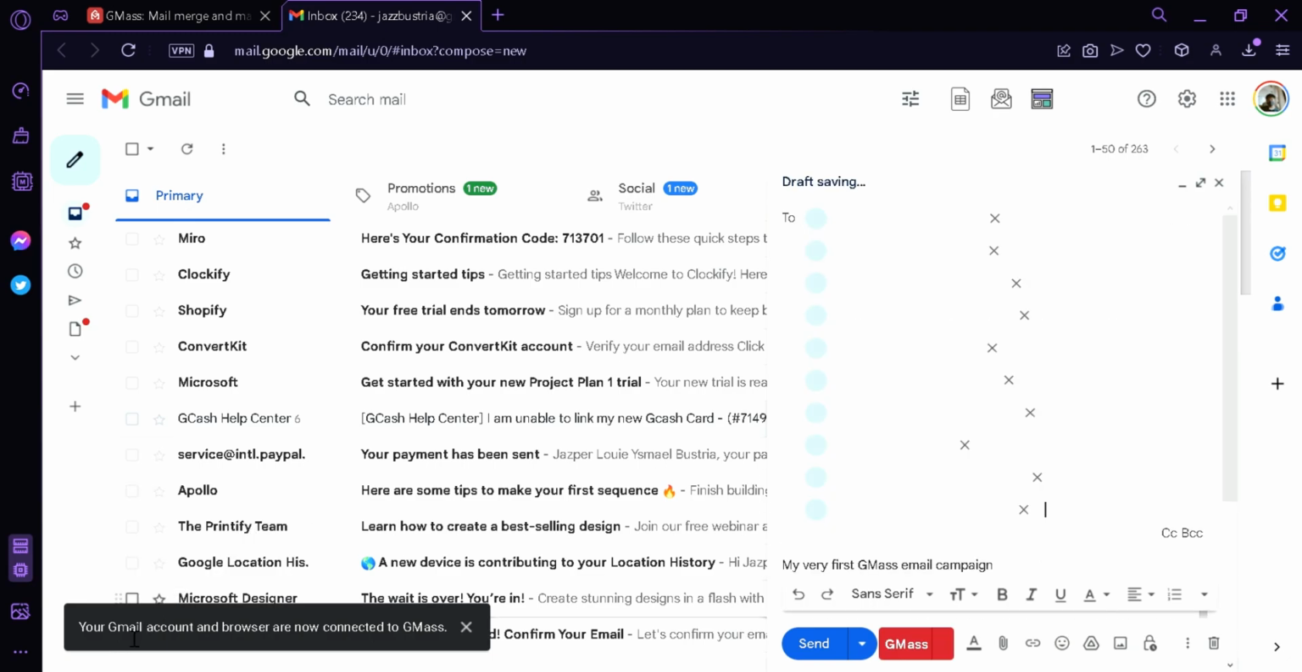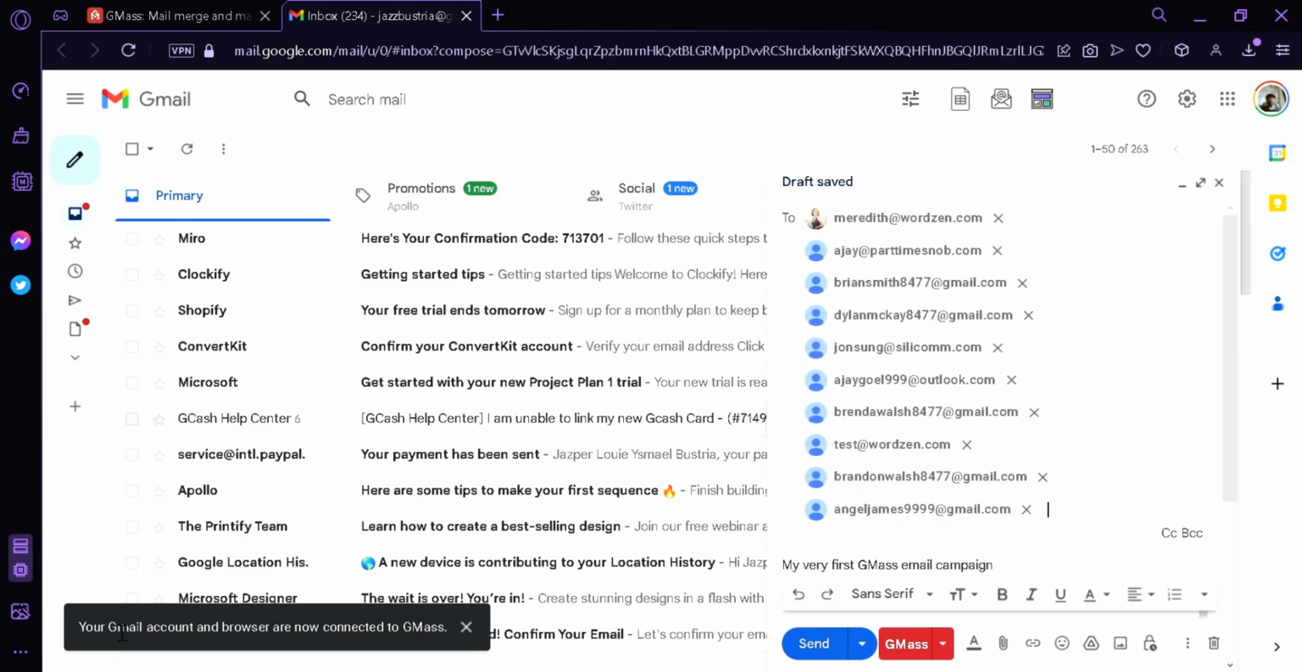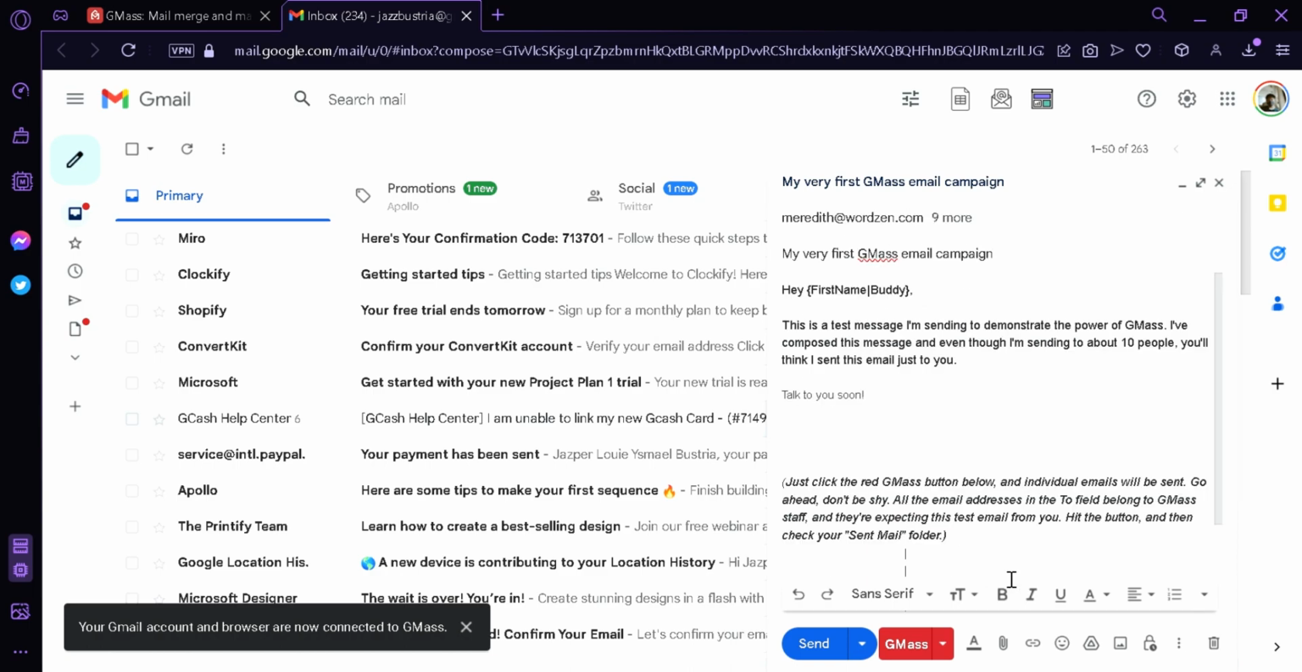We can also see this message over here on the left side that says your Gmail account and browser are now connected to GMass. Now over here, we can see that we can send our very first GMass email campaign. These are all people that are automatically selected to send our first email campaign to. This is our subject line, and this is our body.